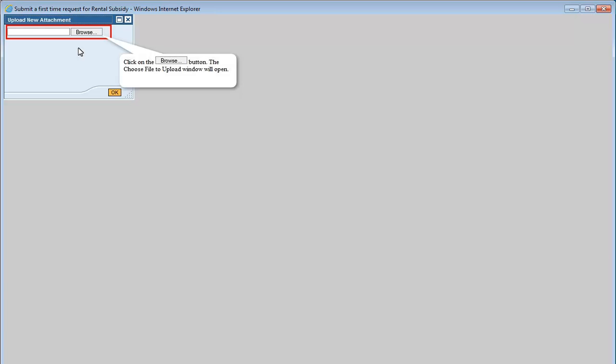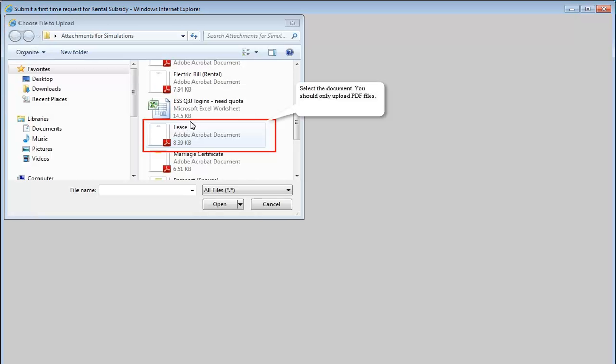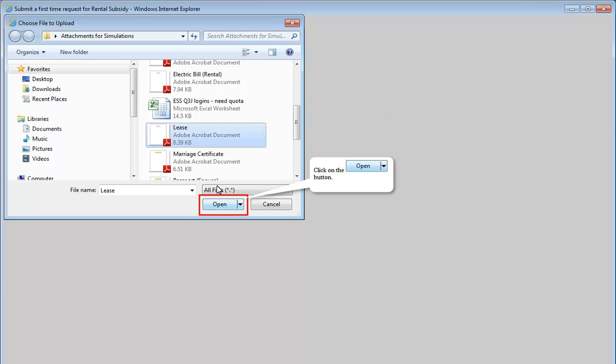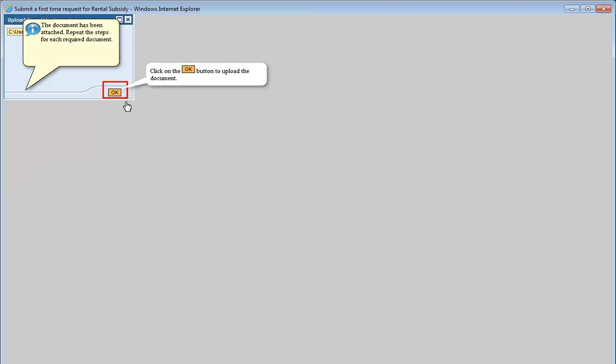Click on the Browse button. The Choose File to Upload window will open. Select the document. You should only upload PDF files. Click on Open. Click on OK to upload the document. The document has been attached. Repeat the steps for each required document.